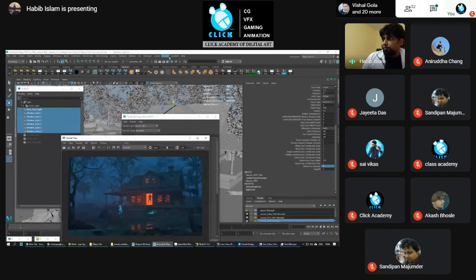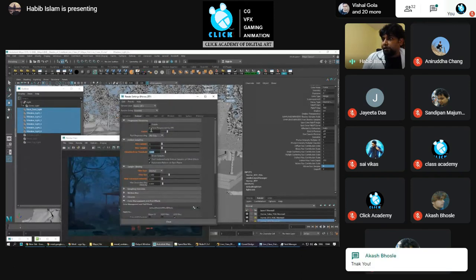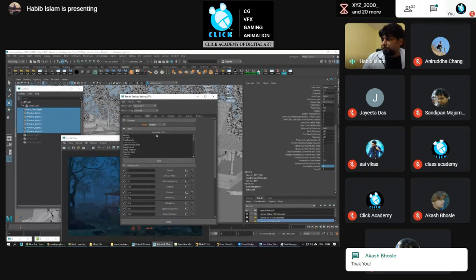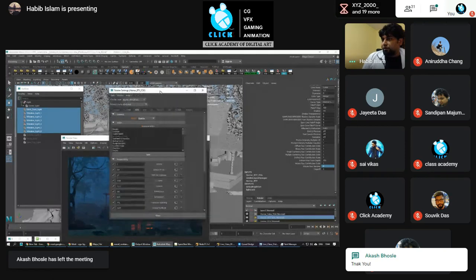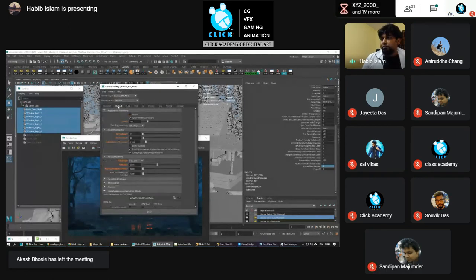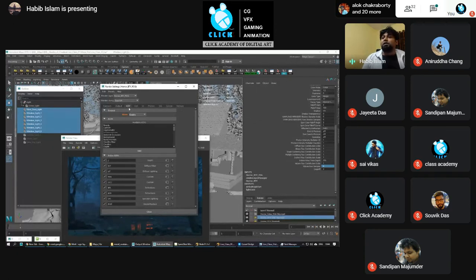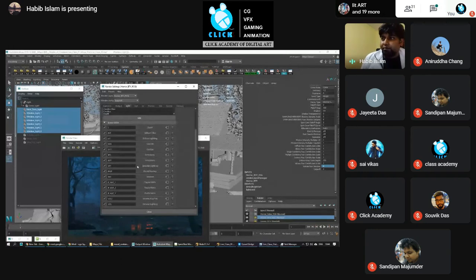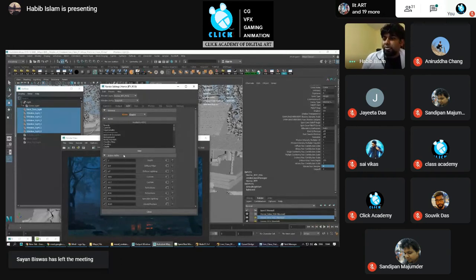Then that was the lighting part. Then for the rendering, I have added all the passes. This is the Redshift render setting. Obviously, for other renderers, the render settings will be different. But in other render settings, you'll find this tab called AOVs or passes. From there, you'll get all the passes.